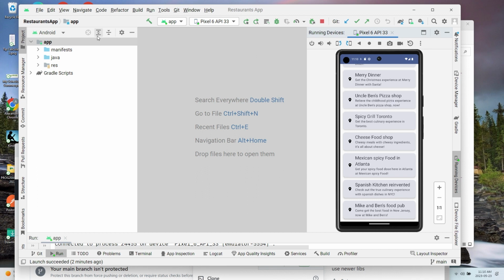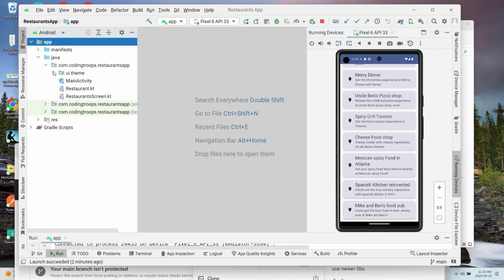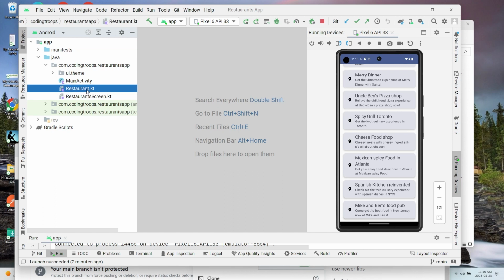Okay? So let's see what we have. We have main activity, restaurant, and restaurant screen. Remember that in my program, tip calculator, I had the screen inside of main activity. So I had the function tip calculator screen. If we open main activity, you will see tip calculator screen. It is one step below the outermost function, and it was a function that was inserted into main activity. But bottom line, my composables were all inside of main activity.